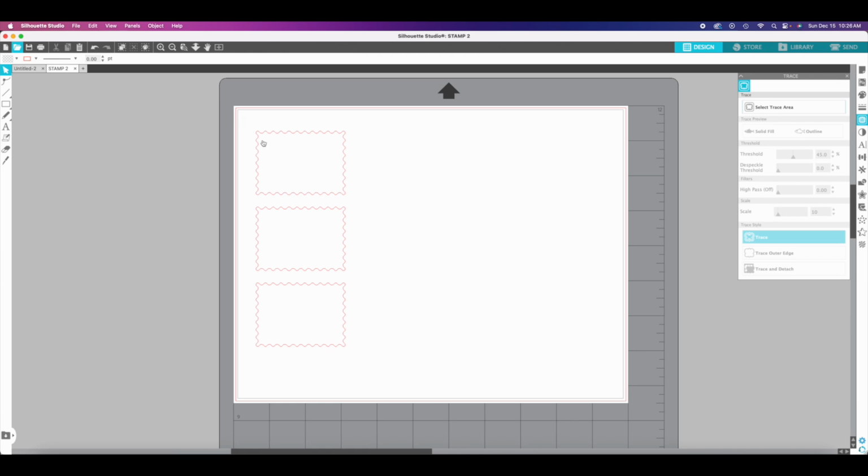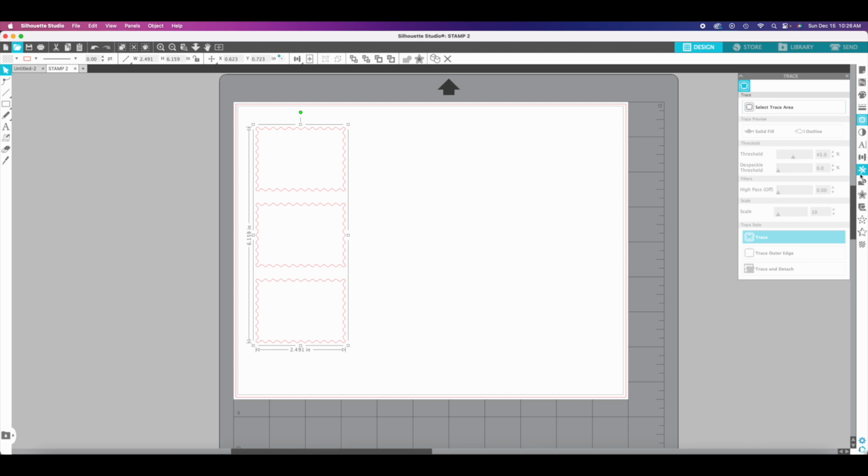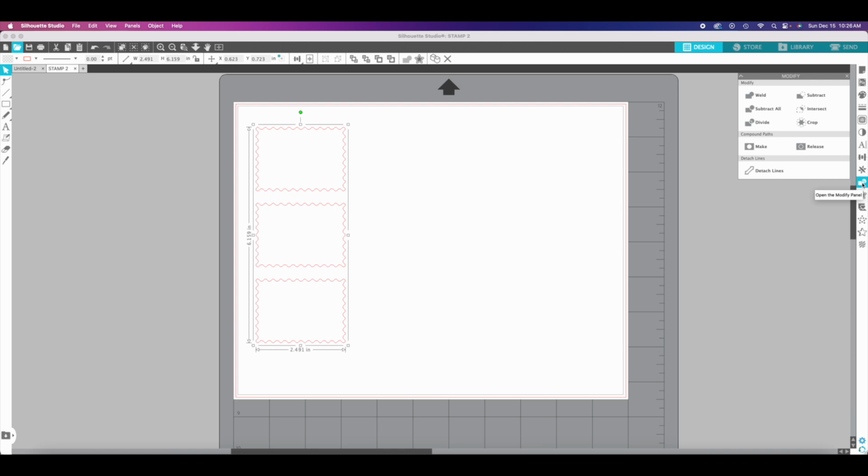The other thing that I often like to do, because if you see, they're all connected together. So I will go ahead. I don't know if I need to select these or not. I'm not really sure. But make sure this is selected. And I'm going to go over here to modify. And I am going to go to release. And that is going to release these shapes into individual parts. So there's 1, there's 2, and there's 3.